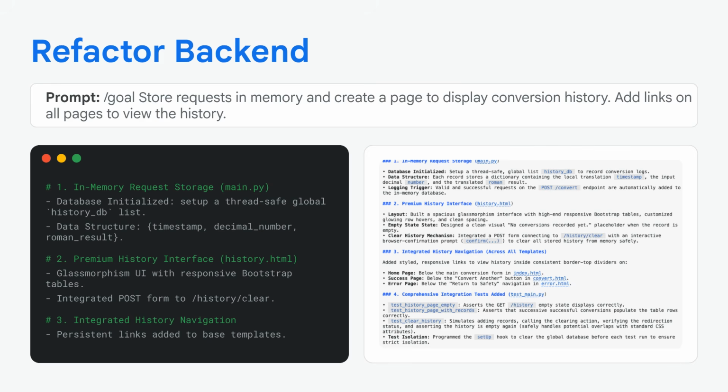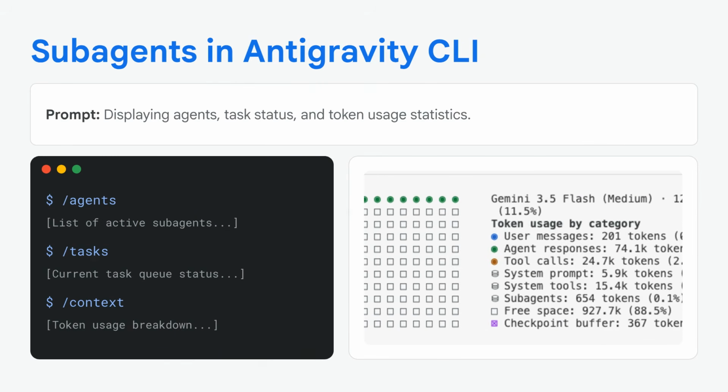The backend can be refactored just as easily. For example, you can prompt the CLI to store requests in memory and add a new history page, simplifying complex backend changes. For multitasking, use the sub-agents framework. Commands like /agents and /tasks allow you to monitor background research or processes without interrupting your main workflow.